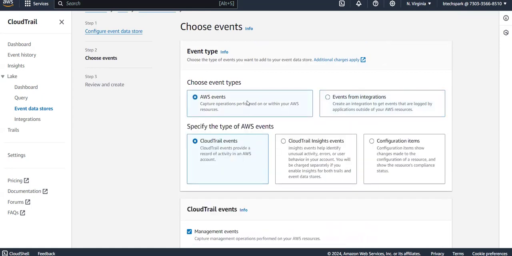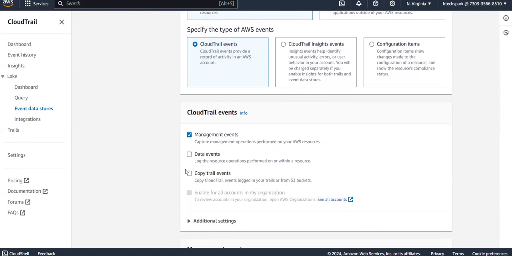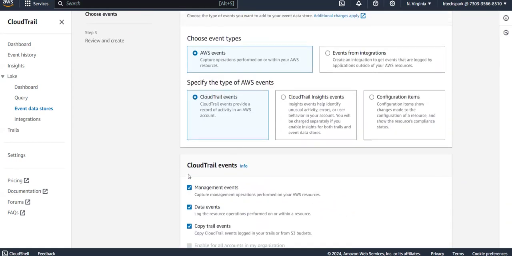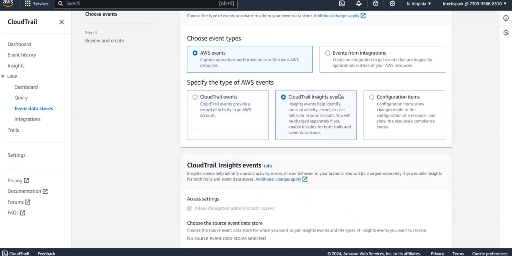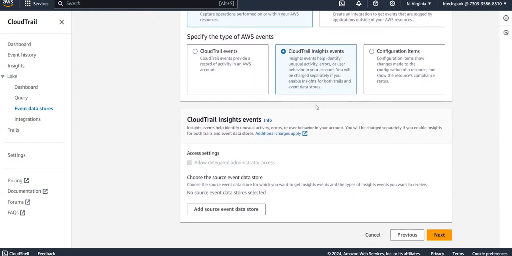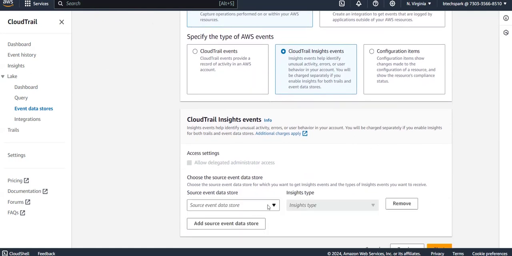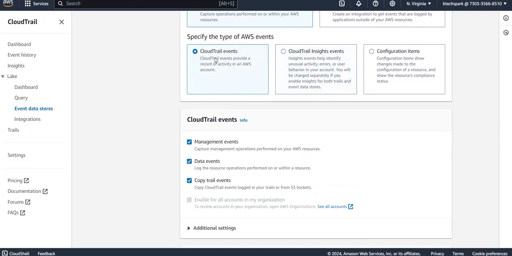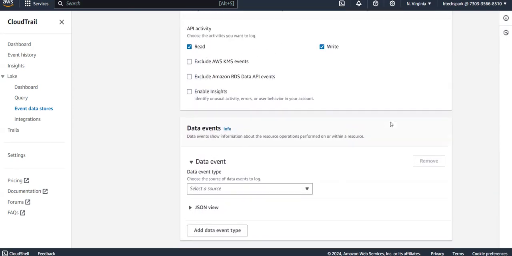Now, let's say I want to create event related logs for management events, data events, and CloudTrail events. So I just selected these. If you want, you can even select this CloudTrail Insights event. Then you need to select this, move up and add a source for this. Or else remove this, since currently I'm expecting to create CloudTrail events related logs.